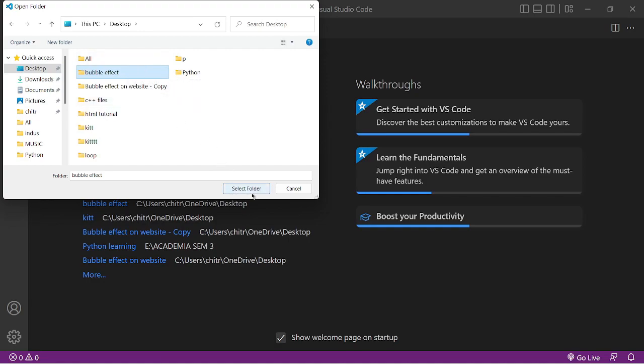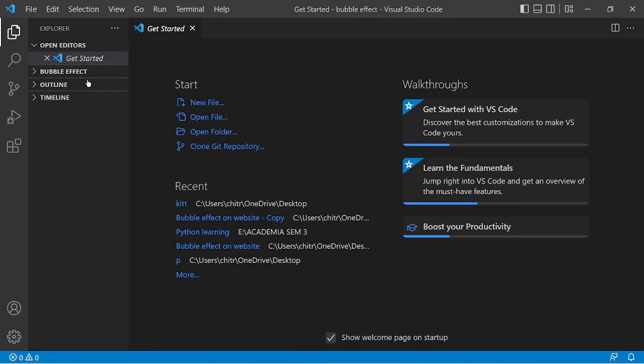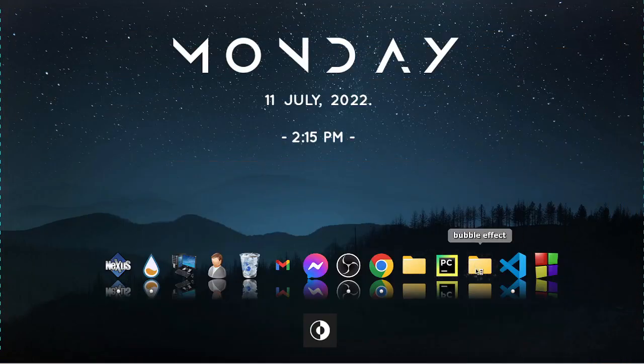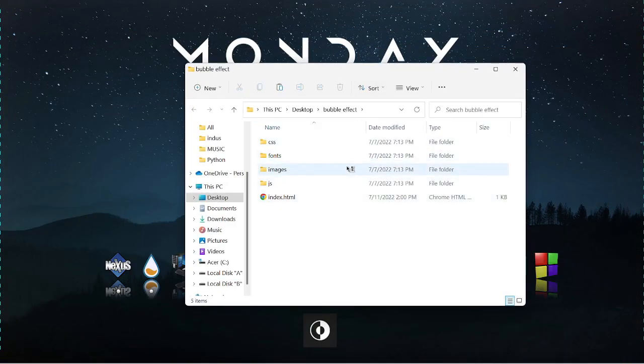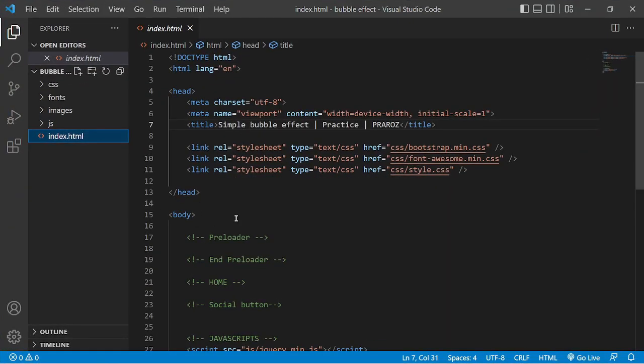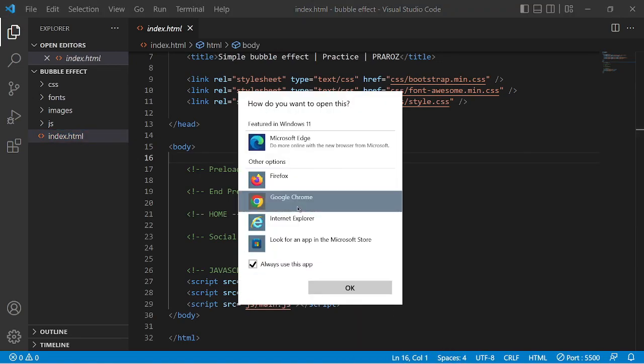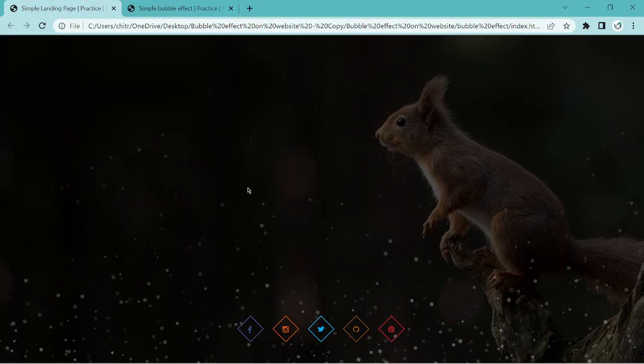So after selecting the folder you will have everything like this. So let me show you. After downloading the folder you will have everything over here. Now I have already set it up. What we'll do here is learn how to implement that bubble effect on our website. Right now, as you can see, it is completely empty, and this is what we're going to make.